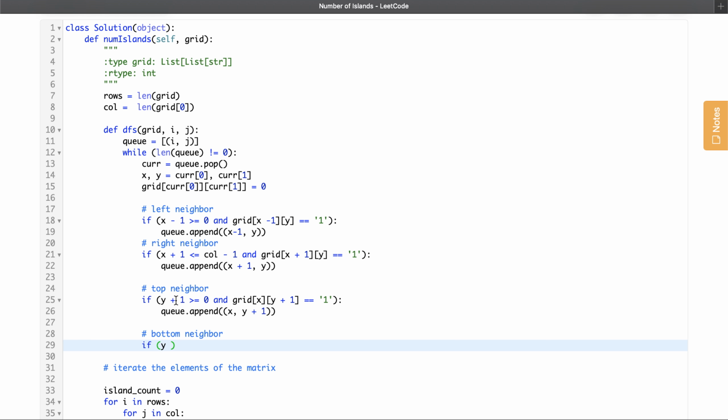Right, so this is actually y minus 1, because if you check the top neighbor, if you're on 1, 0, you look at 0, 0. That's your top neighbor. Now the bottom neighbor, it's y plus 1. This one we want it less than or equal to rows. Rows minus 1, yes. Same concept as columns.